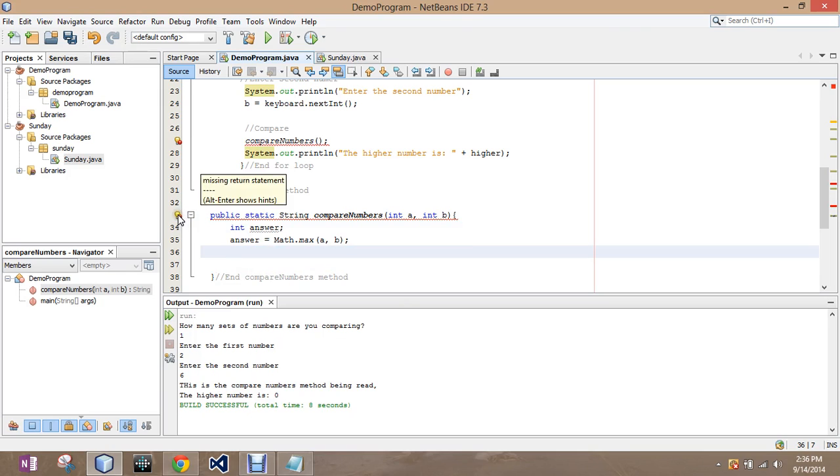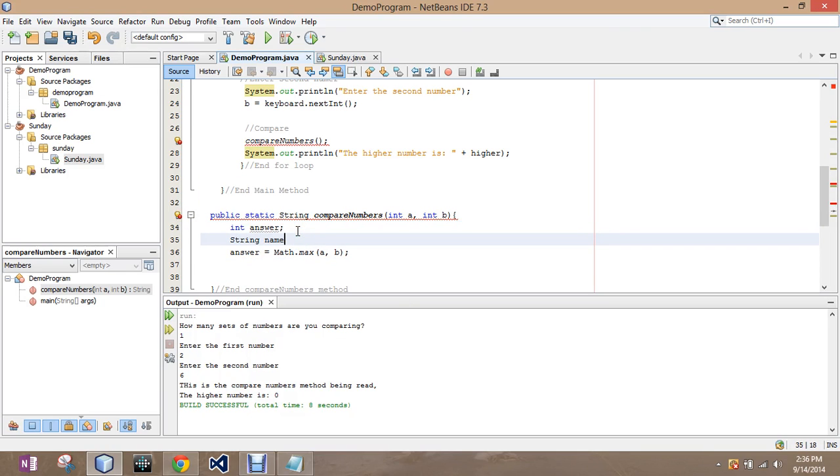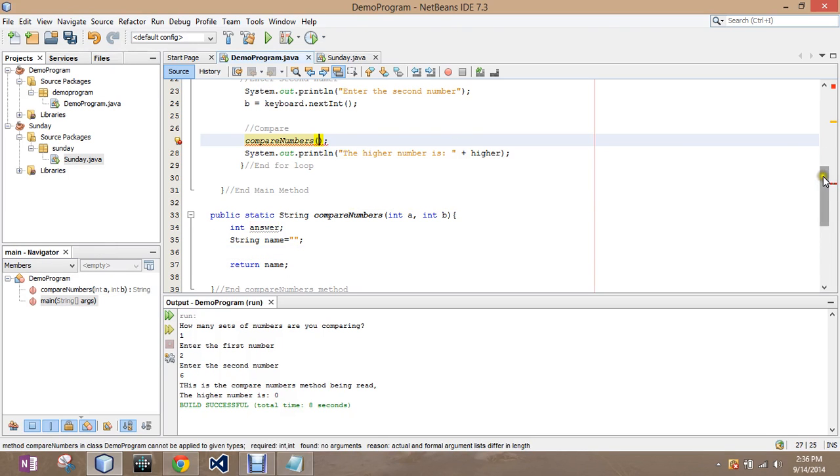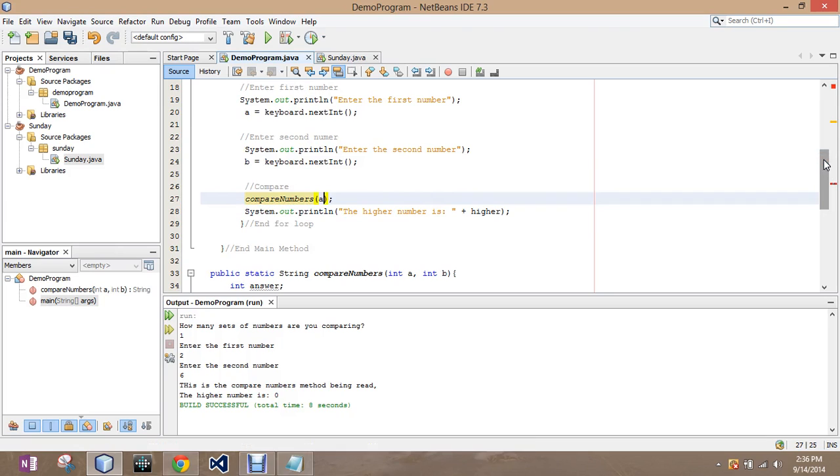Still yelling because I haven't made a return statement, so I have to create a return, have it return string name, initialize it, and then return name. I'm also going to get rid of the max here. Compare numbers. What's it passing down? Well, we're asking still for two numbers, A and B.